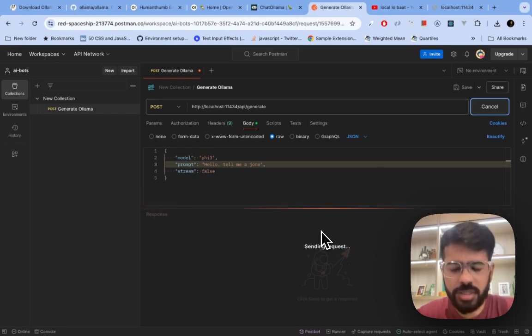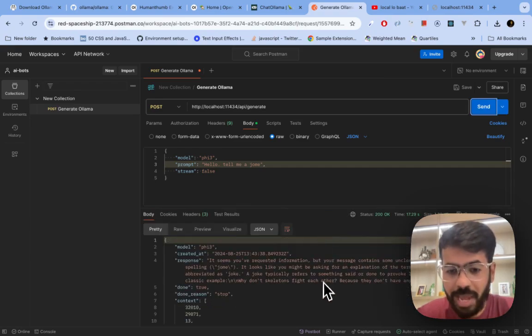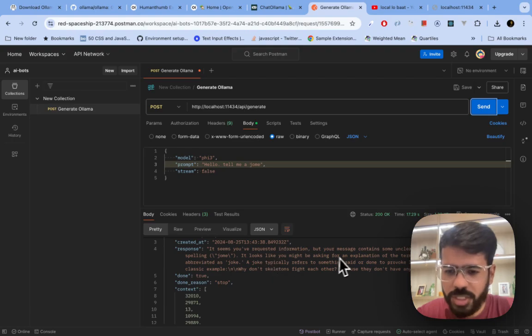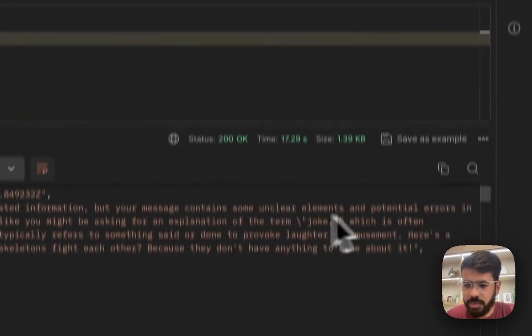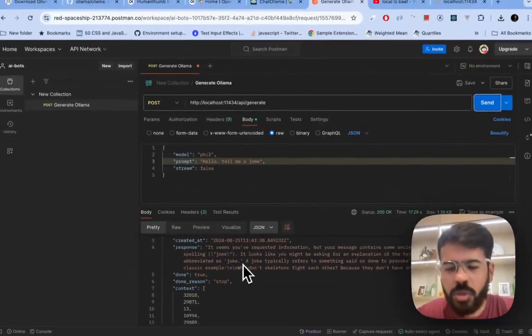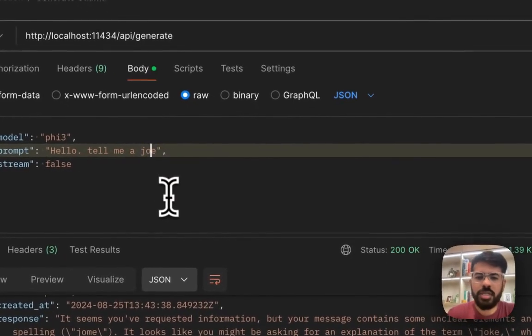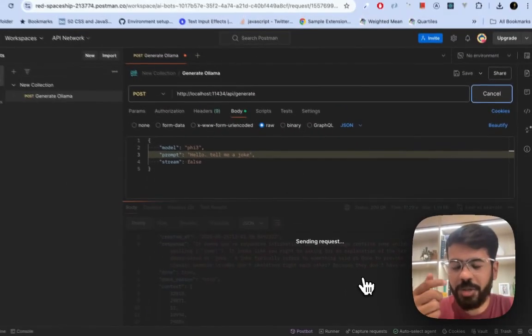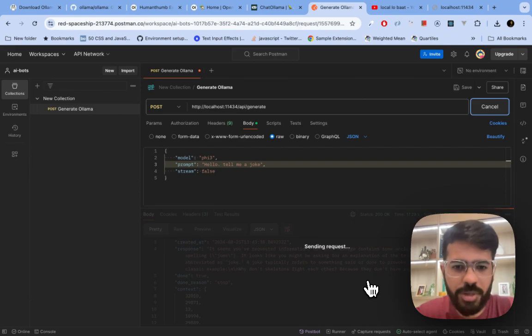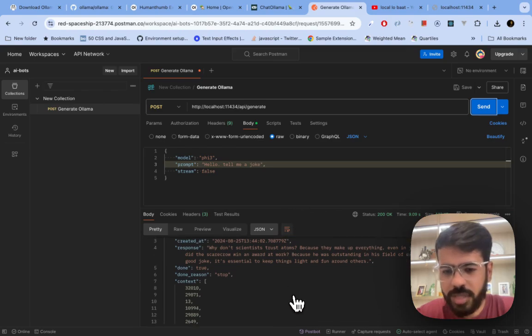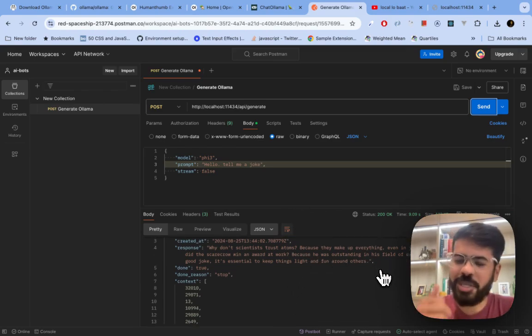It takes a couple of minutes because the processing takes time, and also it's a very small model, so the speed is something that I don't guarantee. So it seems you have requested information, but your message contains some unclear elements and potential errors in spelling. Oh, I said tell me a joke. Okay, so I'll say tell me a joke and rerun this. But it was able to identify that there is some spelling mistake and it's actually interacting with the model. That is very helpful, and now you see I got the same joke here again. So it can call via API, we can use the UI, we can download and use via terminal.